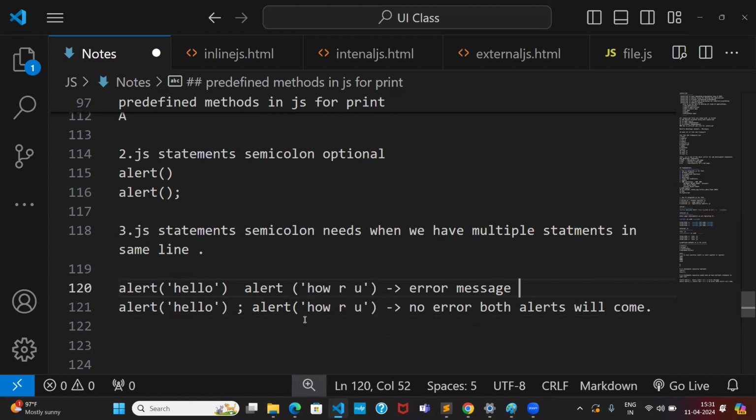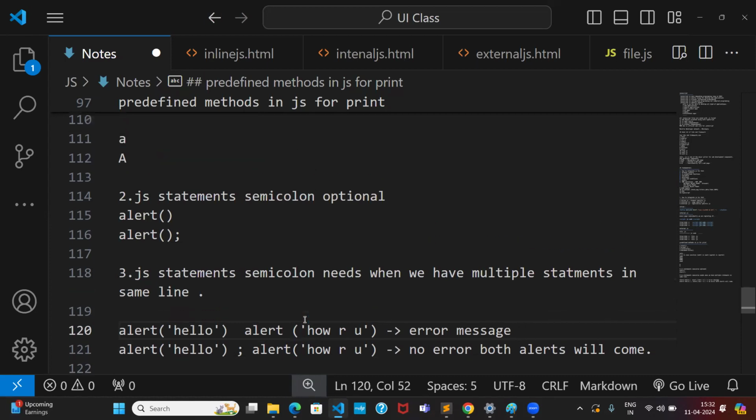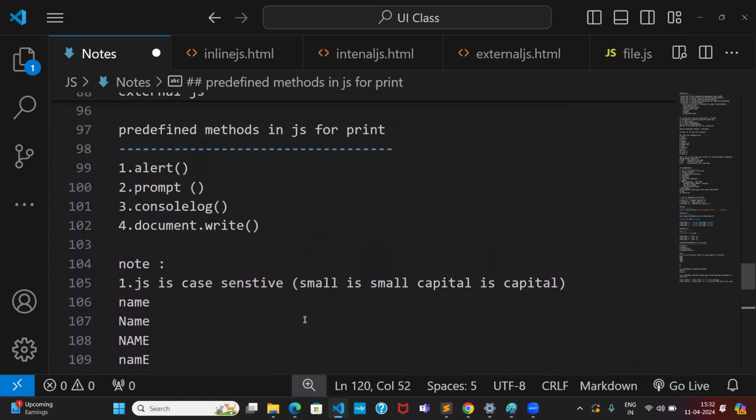So what is the idea about this third point? The idea is very simple. When we have multiple statements in the same line, semicolon is compulsory. And here the semicolon is not mandatory: for the last statement the semicolon is optional. But for the middle statements, the semicolon is compulsory. Remember it. This is the fundamentals. So these points are actually fundamentals. We are reading some fundamentals.